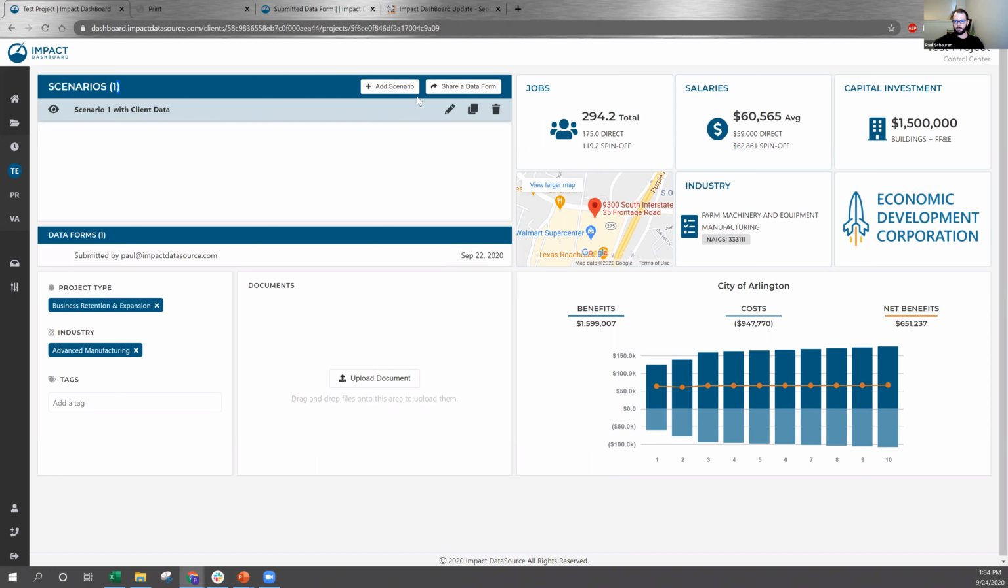The buttons at the top are not so relevant at this point since we're along on our way. If I were to click Add Scenario at this point, this is just going to add a blank scenario. This is the case where you've got the information, you're not going to use the data form, you're just going to type the information in. So this Add Scenario is only really relevant if you just want a blank starting point.